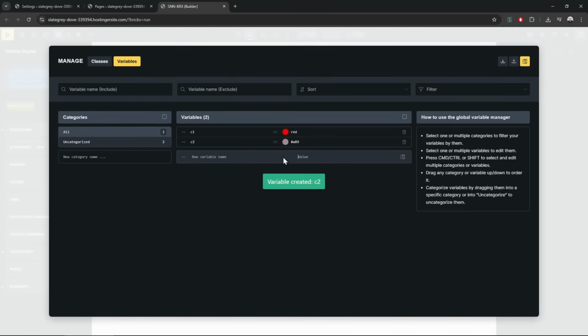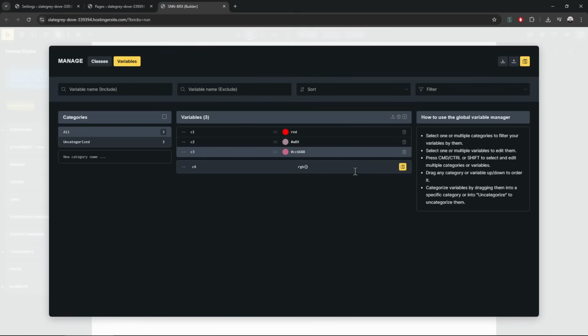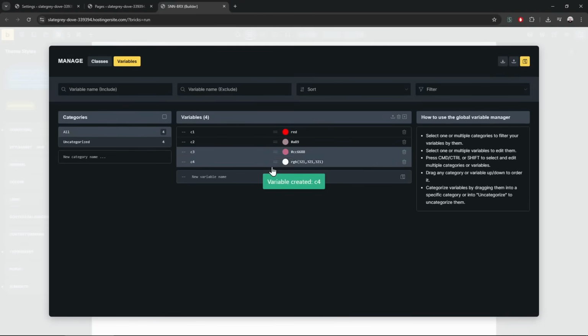Okay, enter. See, 3-letter hex. Let's make it 6-letter hex. Okay, and let's make this one RGB. Enter. Boom. Works. HSL works. All of them work, as long as it is valid.